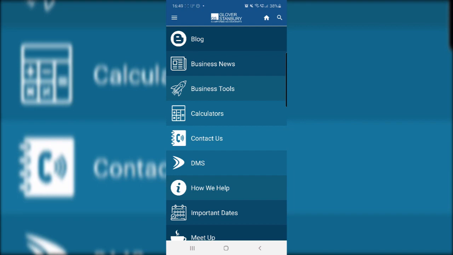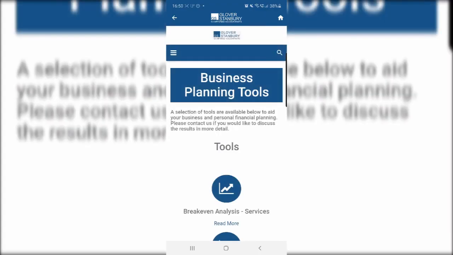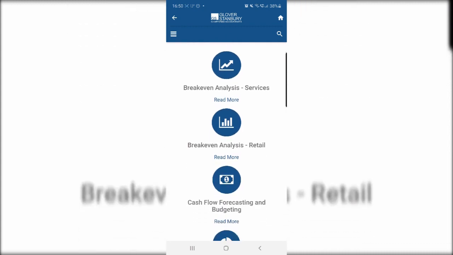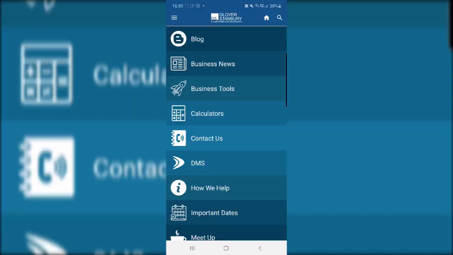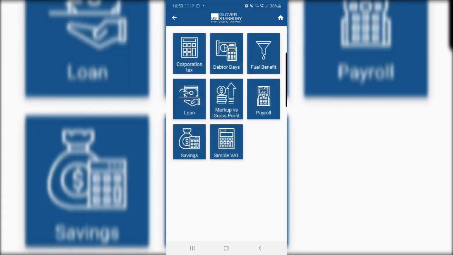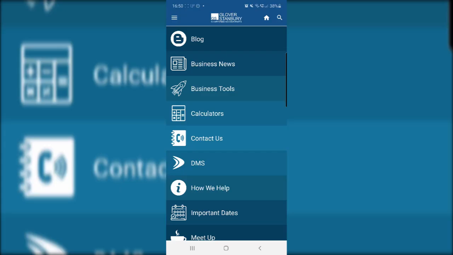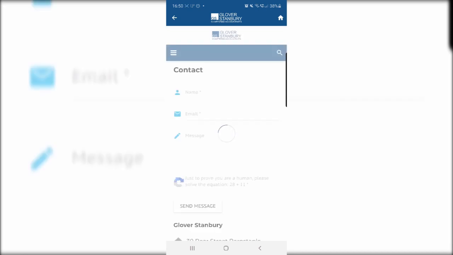They've also got business tools and calculators. So this is their breakdown analysis, business tools, cash flow forecasting for their clients to use. They've got calculators on there for their clients to work out information for themselves. They've got a contact us button, so you press on that and it jumps to the web page, to Glover Stanbury's web page, where it's their contact us page.